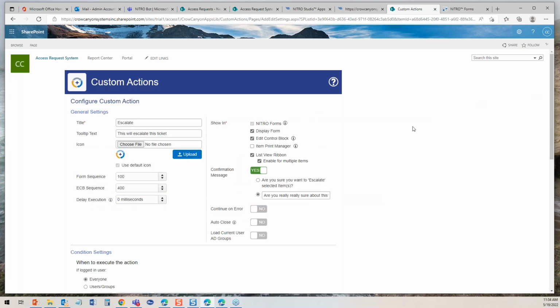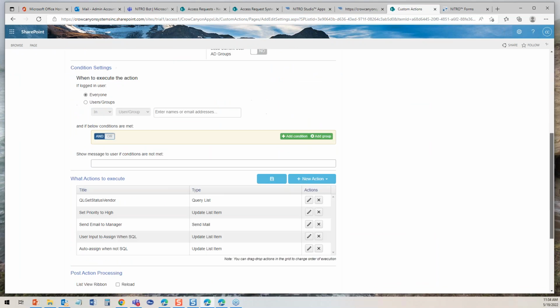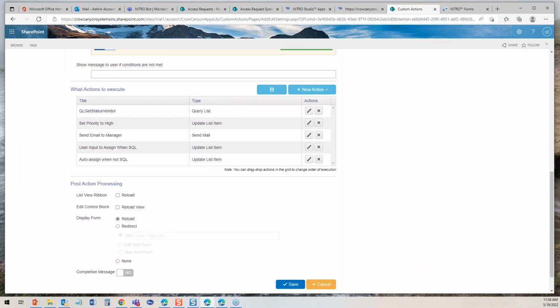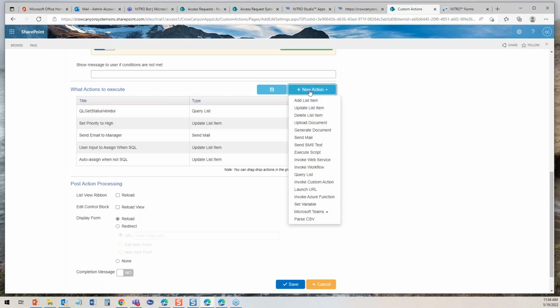We defined escalate, and this is quite easy to set up and quite easy to modify as needed. This one does all these different things. It queries a list, it updates, it sets priority to high by updating the list item, it sends an email, it does other updates here. And there's a whole series of actions that can be added. And this is where it gets really interesting.